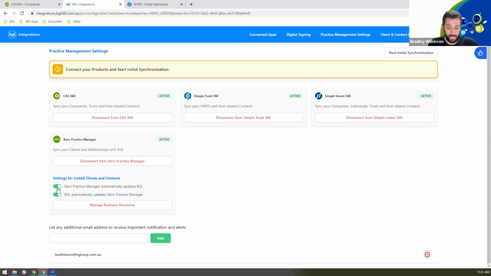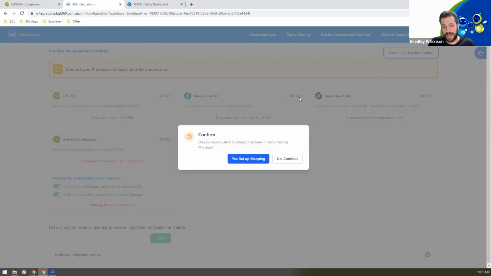So now, once you're happy with that, to officially turn it on, there's a start initial synchronization button up the top right-hand corner. So I'll click that. Now it's going to pop up with a message to say, because in XPM you can have custom business structures. So we've mapped the default business structures, for example, individual to individual or SMSF. We've mapped them to our BGL software, but if you've created any custom structures, we allow you to map them as well, because we might not know what they are exactly.